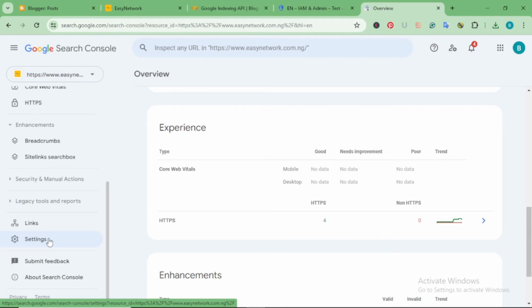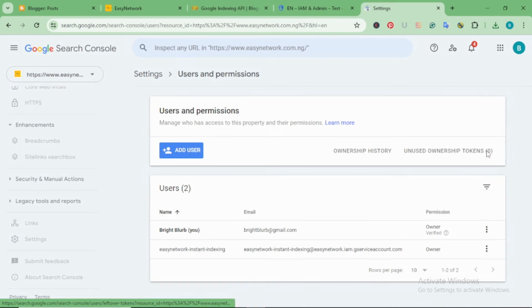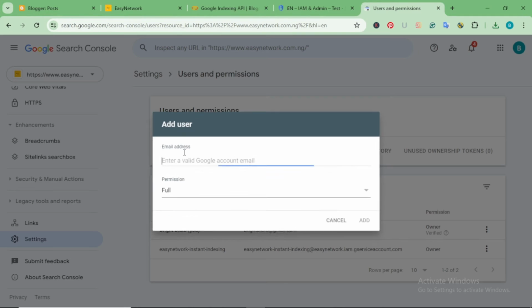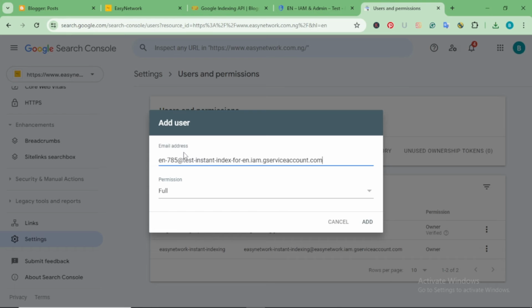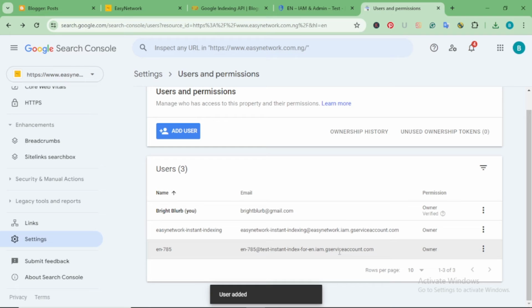So on Google Search Console, we'll go to settings, we'll go to users and permissions, and you go ahead to add user. You enter this email address that you just copied from here, and click on permission, owner, and click on add, and it's going to add that user here.